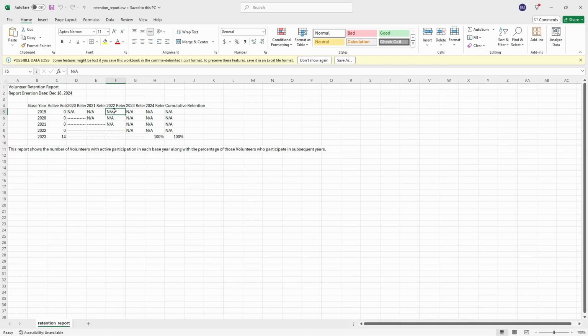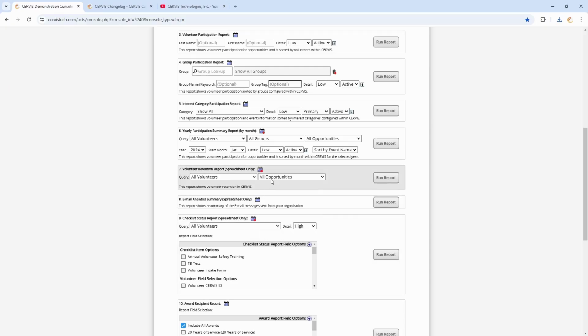And then in the subsequent years, the percentage of those people that returned into that same category is basically what this search is doing. So it's essentially just parsing out the database by specific sets of events or sets of volunteers and giving us, okay, how many of them are coming back year over year. It gives you a really good idea of how well people are sticking around.